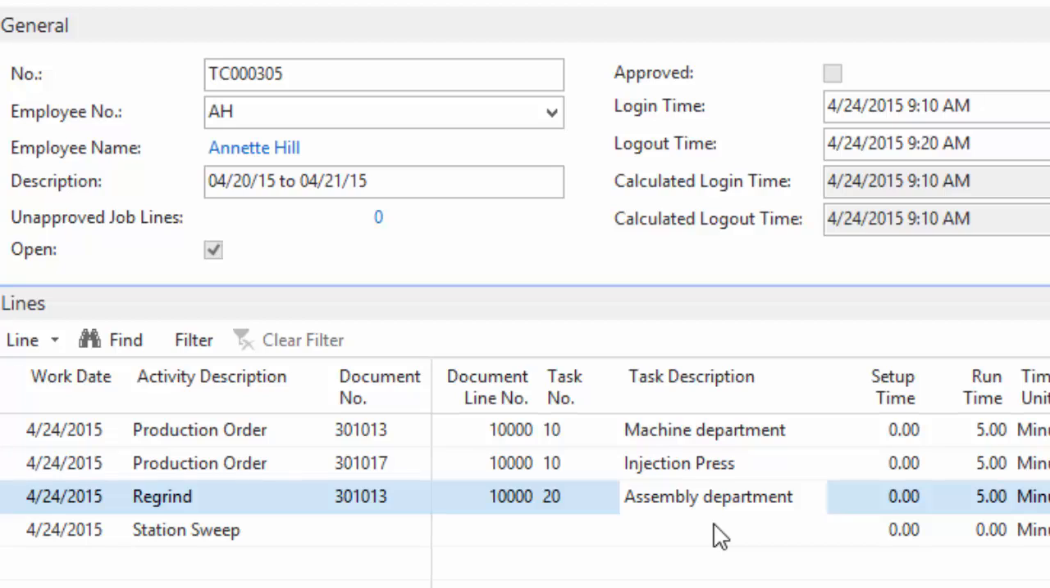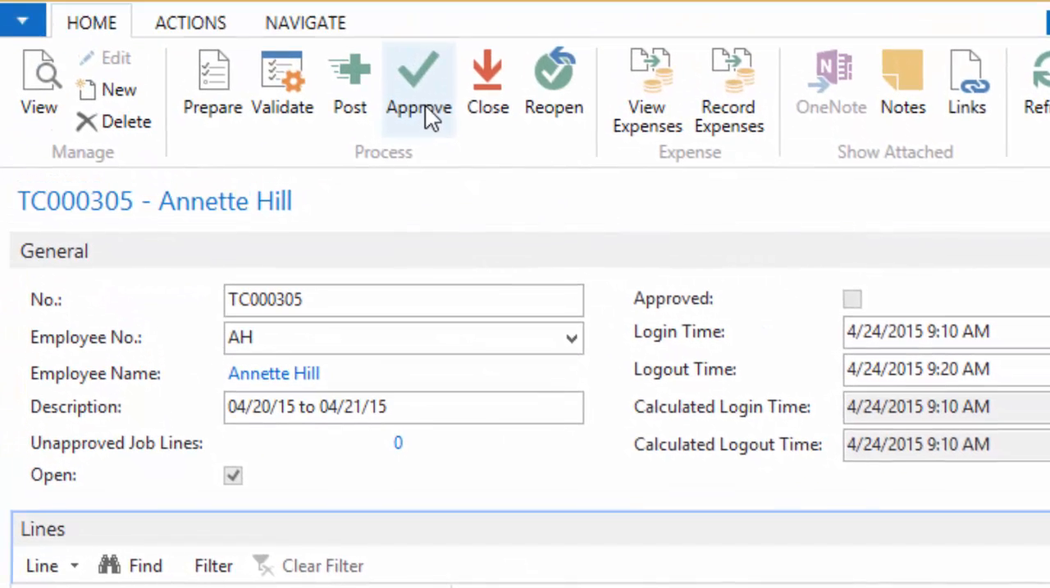So exactly what I saw in the time module, but now I'm a supervisor. I'm looking at the time. I'm seeing I can either approve the time, I can close her time card. So maybe she's gone for the day, so I could close that card. Maybe she accidentally closed it and I need to reopen it for her, so I can do that from here as well.